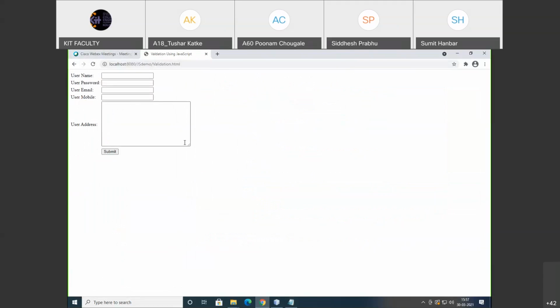Okay, now the user address field is added successfully. Now you can check the value entered here. So first you check whether this field is empty or not.